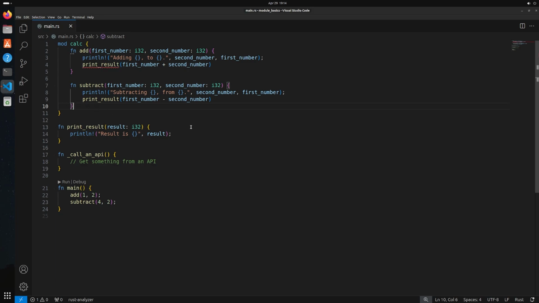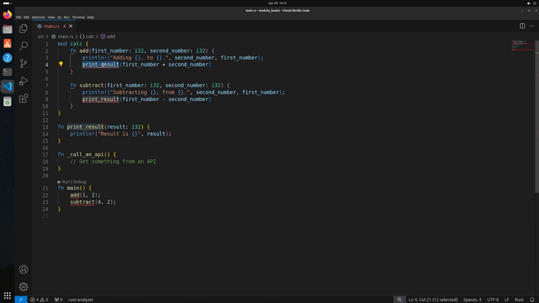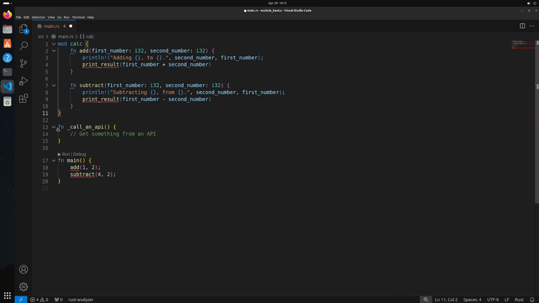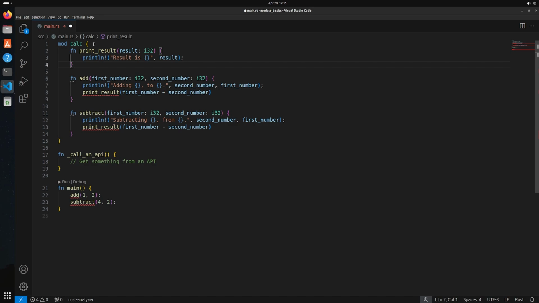Cool. Now, it's going to indicate here at the moment that there's an issue because now we've got a scoping problem because print result isn't in the same scope. So modules also create scope. So we need to bring this print function into the module scope. So I'm going to do that, and I'm going to save. All right. So now we're in a position where we've got this module called calc. We've got the three functions that are in there, and everything seems to be sweet. There's no errors within the module.